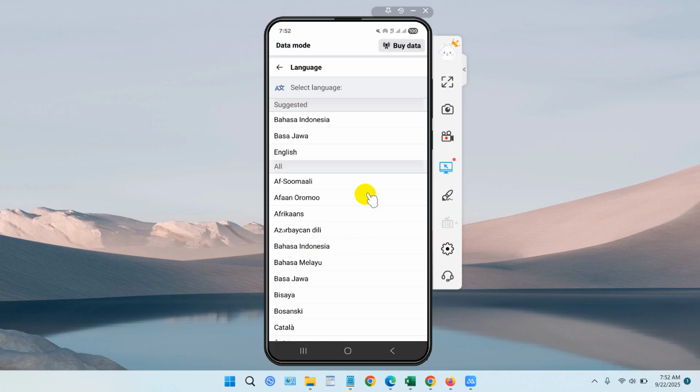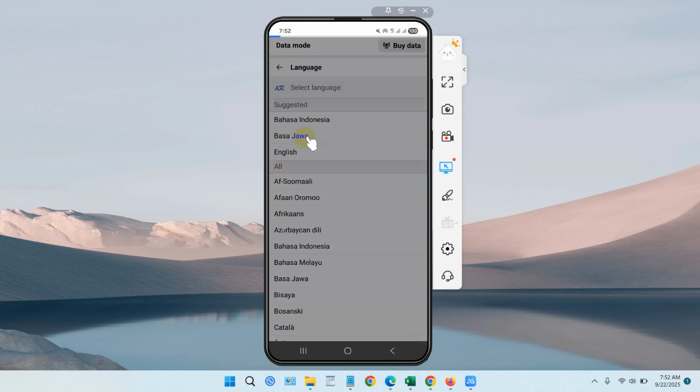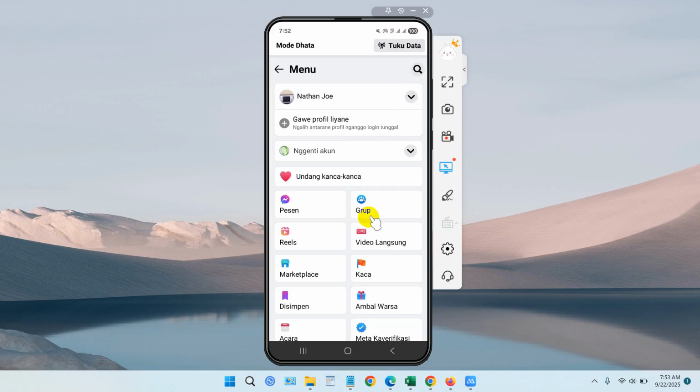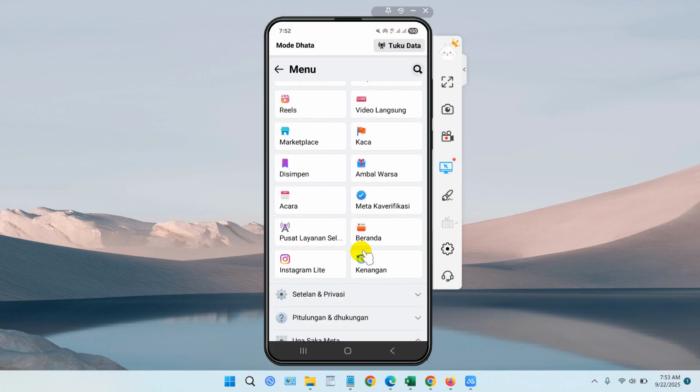And you can see here, there are languages that you can choose. For example, we're using this language. And you can see there, our Facebook language has been changed.